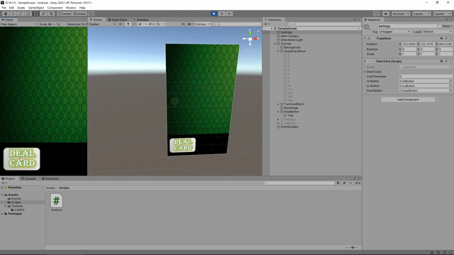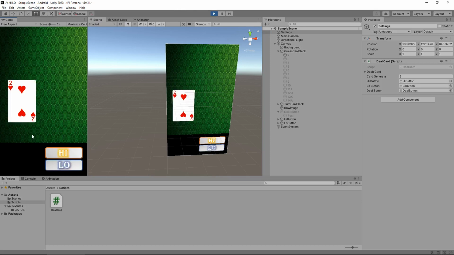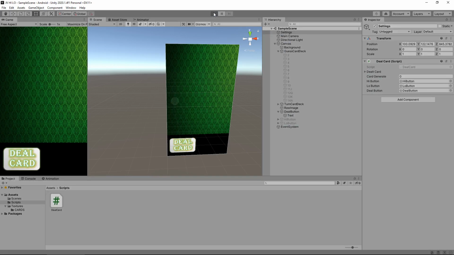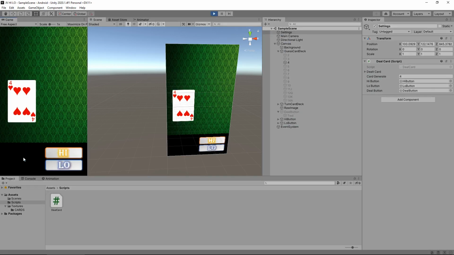So we can deal card, and there we go. We can either guess high or low. And obviously, we can't quite guess just yet because we've not coded that just yet. But either way, it still all works. So deal. So let's say, I don't know, higher than 4. If only that worked, which is what we're going to do in the next tutorial.